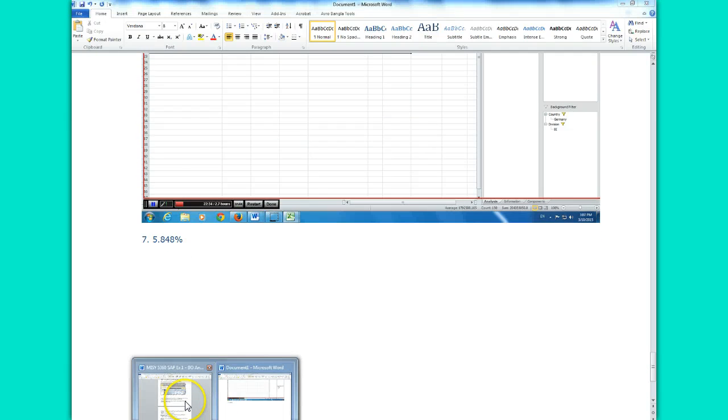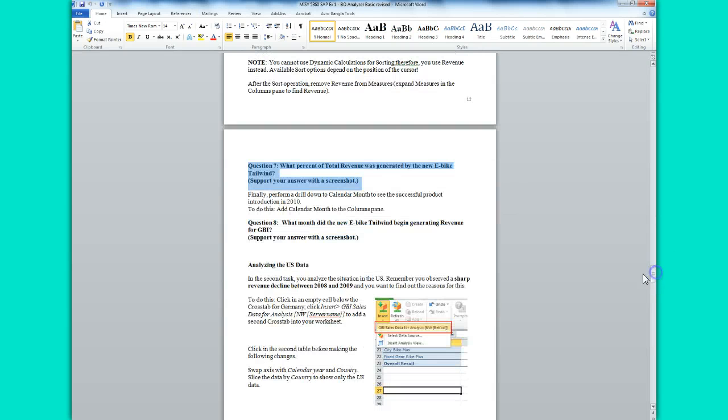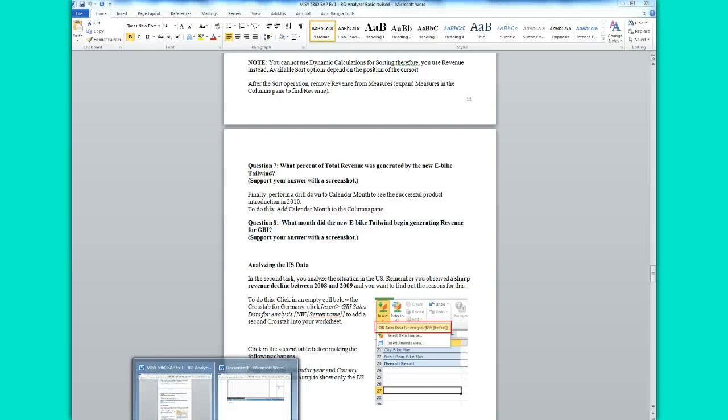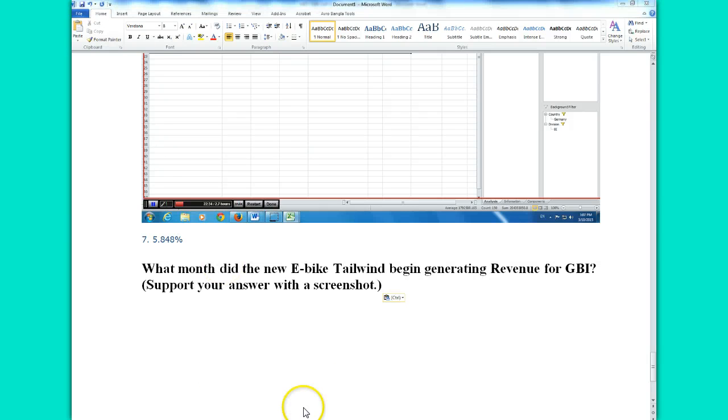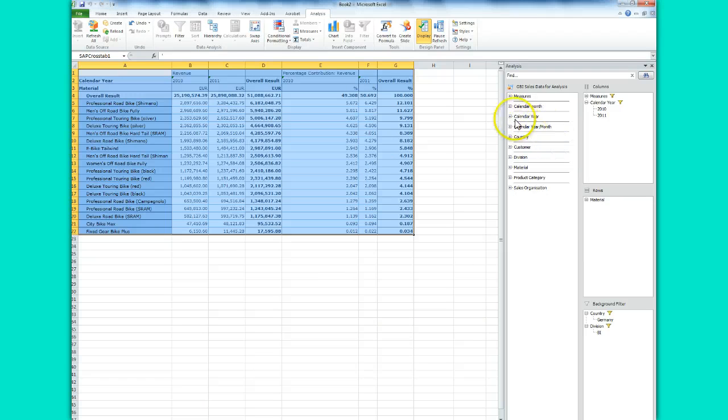Okay, then I move on to question number 8. Question number 8 says, what month did the new e-bike Tailwind begin generating revenue for GBI, Global Bike? So we have to do a drill down to calendar month to see the successful product introduction in 2010. In order to do that, I have to add calendar month to the column pane. So I can come here, add calendar month to the column pane.